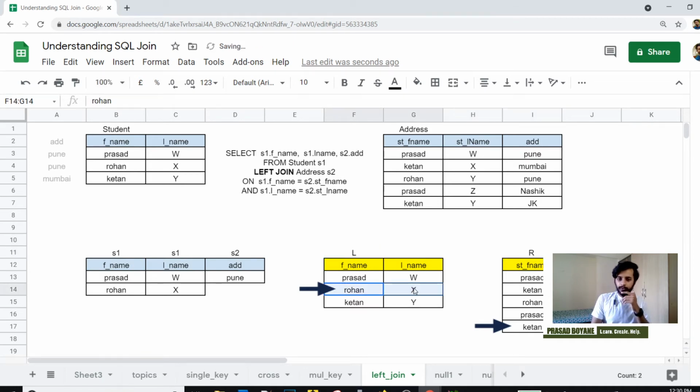So the record will not get eliminated. It will still come in the result set. But as we don't have any address for it, it will populate as null. I'll explain what null values are, but for now, consider it the blank value. It is the absence of any value. It does not have any value, because it has not joined with any record from the right table. And that's why we are not able to find the address. So that's the basic difference.